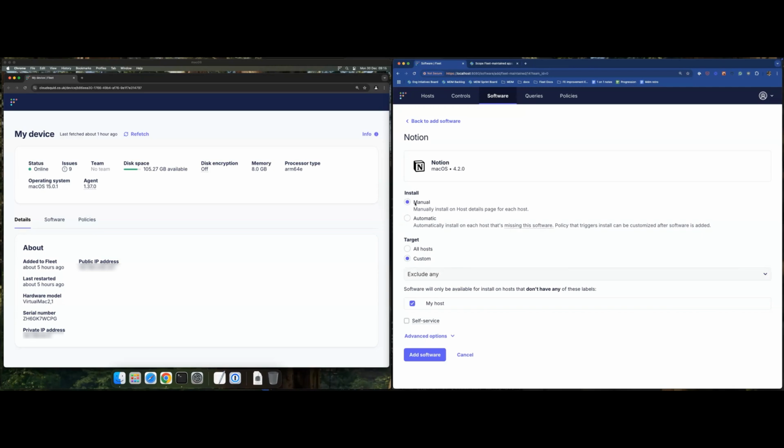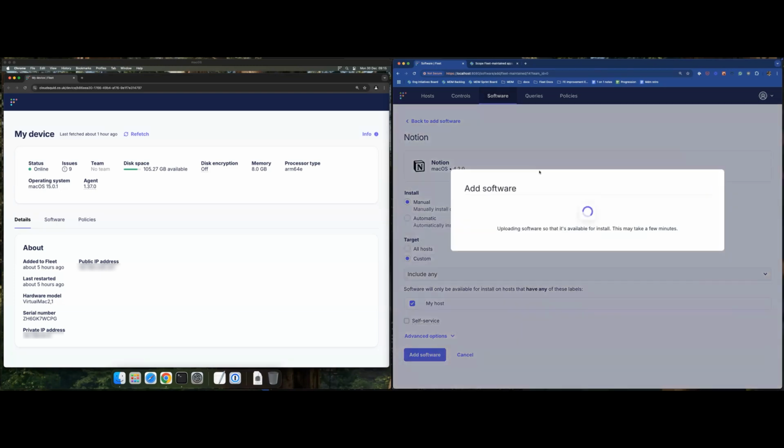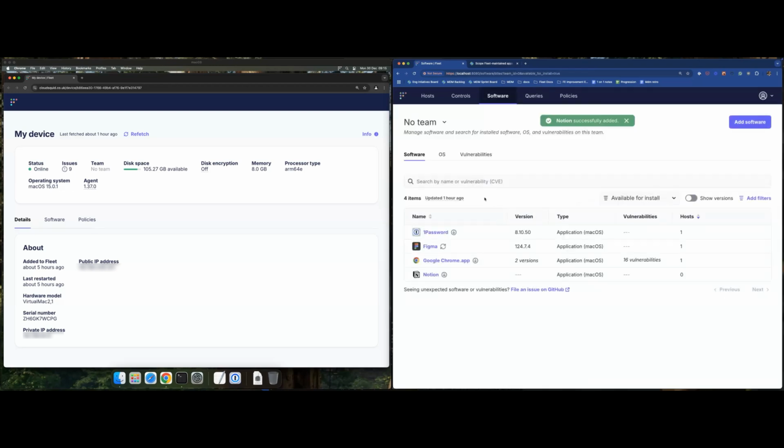So this is what a user sees for a manual, custom, exclude any install. For an automatic, custom, exclude any install, it changes to software only be installed on hosts that don't have any of these labels. So just a little guidance for the user there. So I'm just going to try doing a manual, include any for the My Host label. So I'm going to click Add Software.